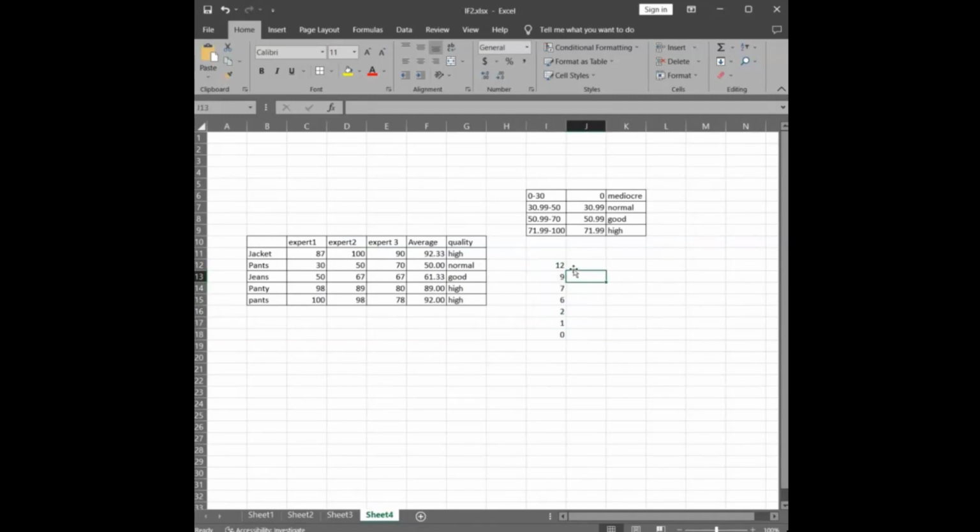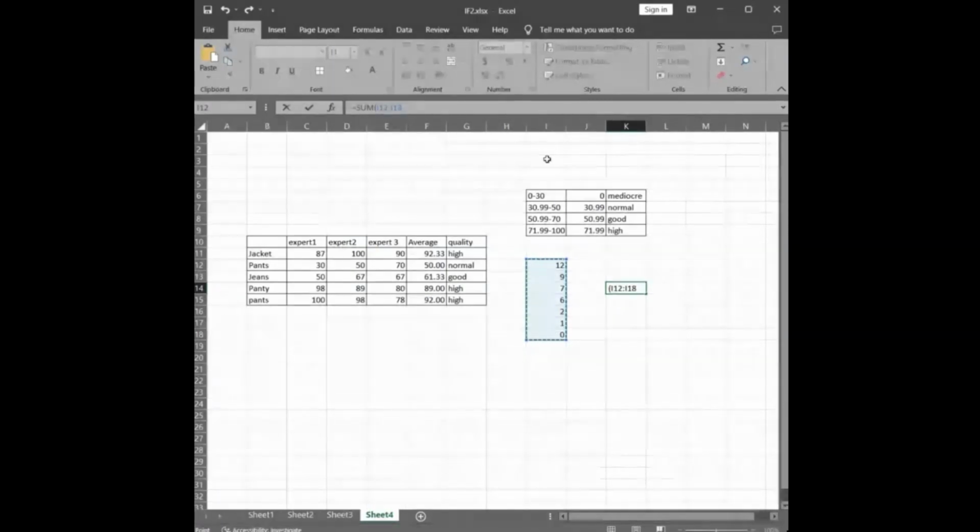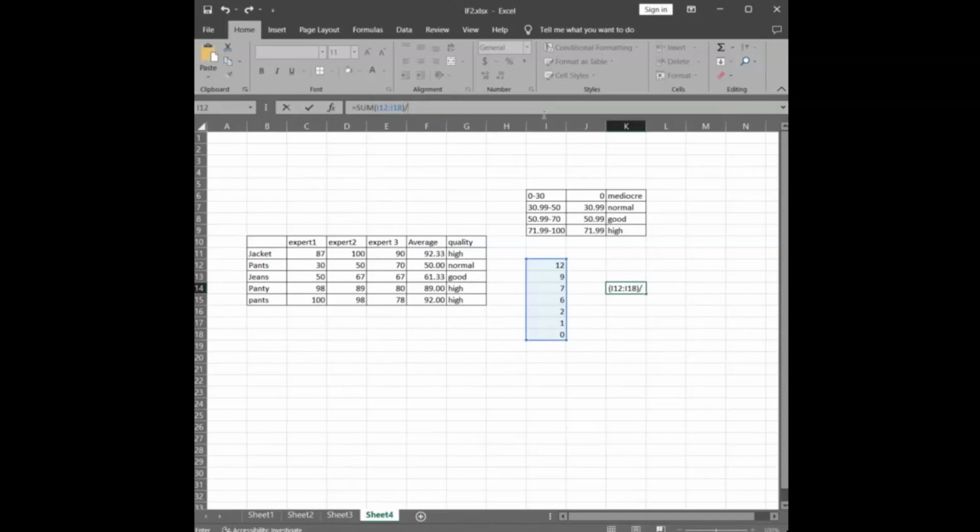For example, I can manually calculate all of these numbers, average. How to do this? First I calculate the sum: equal sign, sum, open bracket, and then I will highlight all of this and close bracket. And then how many of them? 1, 2, 3, 4, 5, 6, 7. And then I will make a slash, which is divide by 7, and then check. So you can see the average.